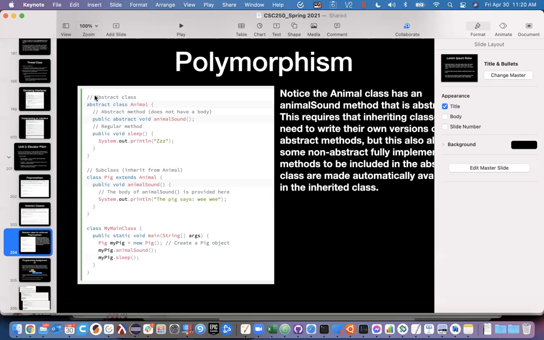So you can almost think of it as like a super interface, an interface that has some implementation to it, but also has required us to have our own implementation of portions of this. But now we get the additional power of the inheritance model with classes. So a pig is an animal, and this is the animal sound a pig makes. Pig says wee wee.